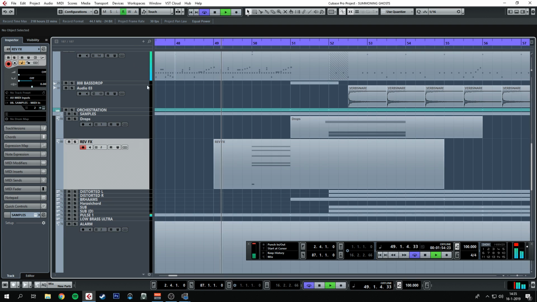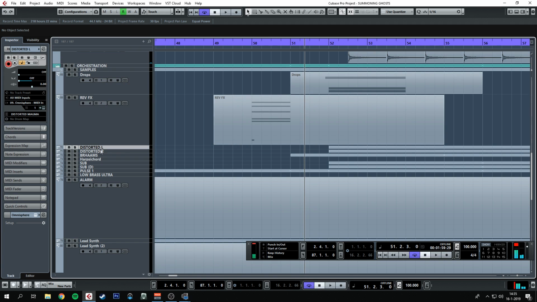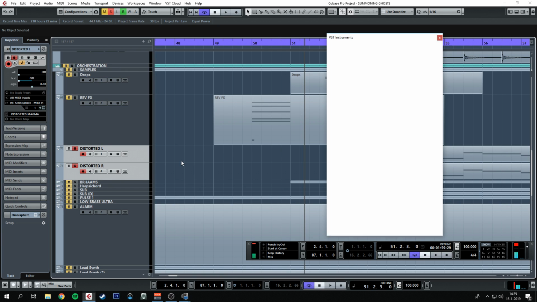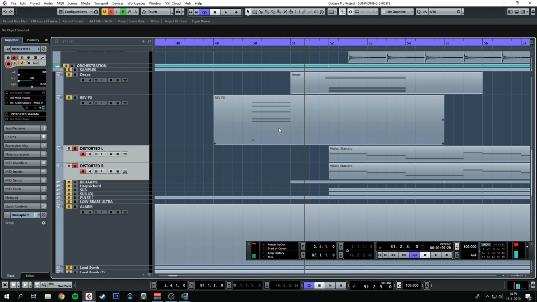So those are the drops, the reverse effects. Distorted is something I always use to accentuate either the bass or lower brass section. And it's called Distorted Magma from, what's it called? Omnisphere. So this is by themselves.